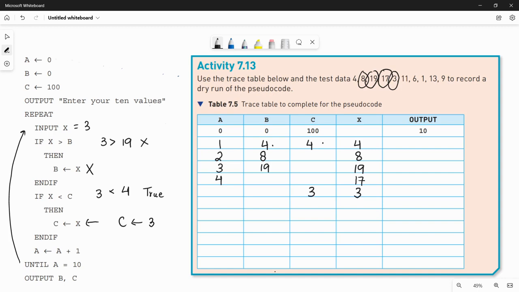Now quickly increment the value of a. A was 4 previously, 4 plus 1, its new value is 5. Record it in your trace table. Now, see the exit condition. A is still not 10, it is 5. Since the condition is false, you will stay in the loop and go for the next iteration. The next test data value is 11.